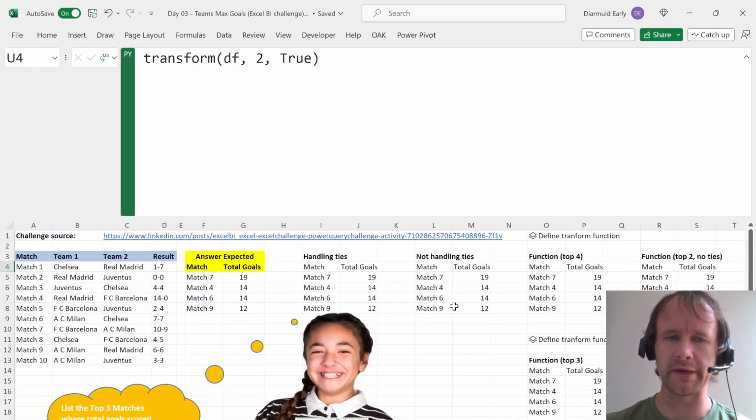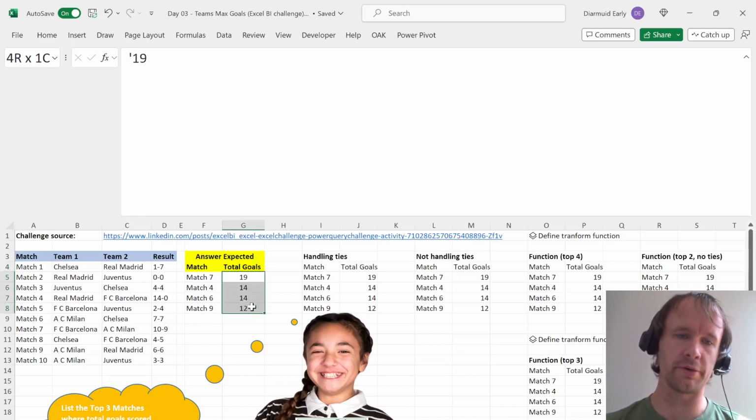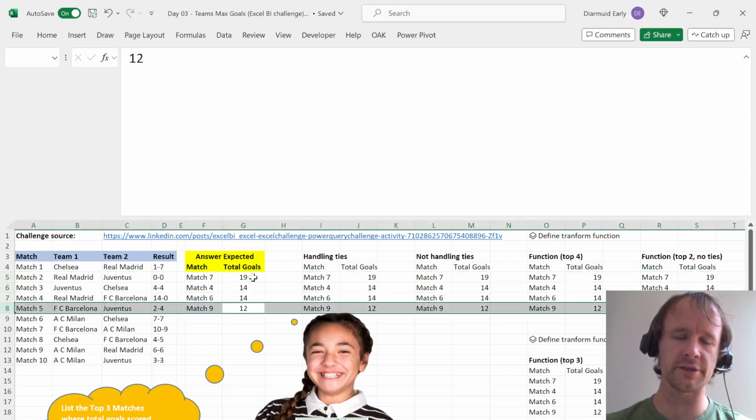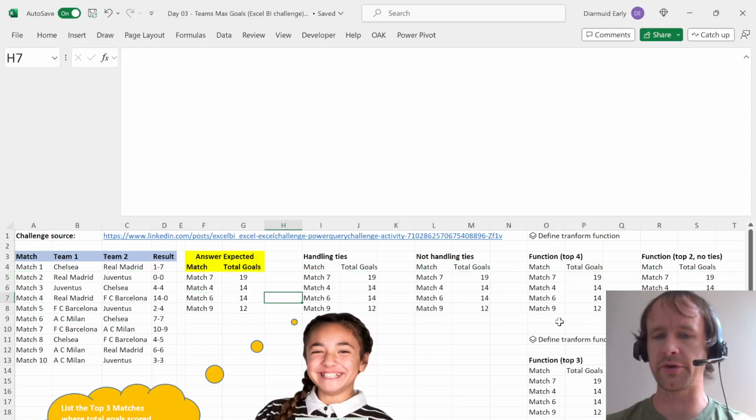Then someone pointed out later, I didn't see it until this morning, that I had probably misinterpreted this, and I think they were right, that we're not interested in top 3 matches, we're interested in the matches with the top 3 unique goal numbers. So it wasn't a typo that there were 4 rows here, it was just a different interpretation. So there's give me the matches with 19 goals, the matches with 14 goals, and the matches with 12 goals.